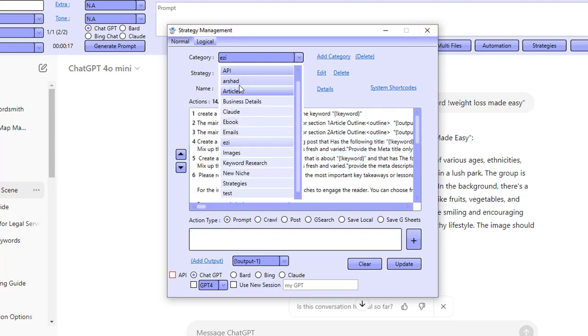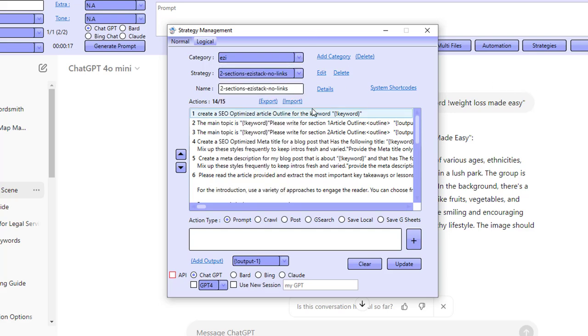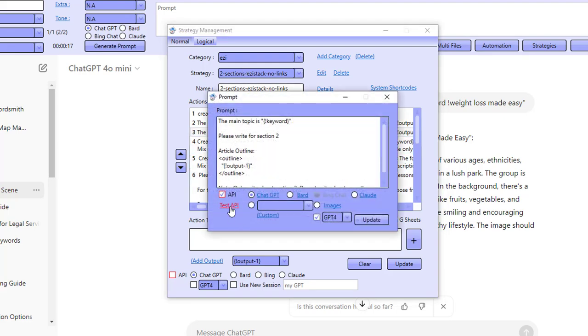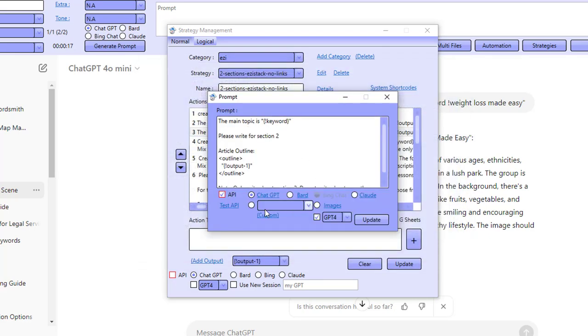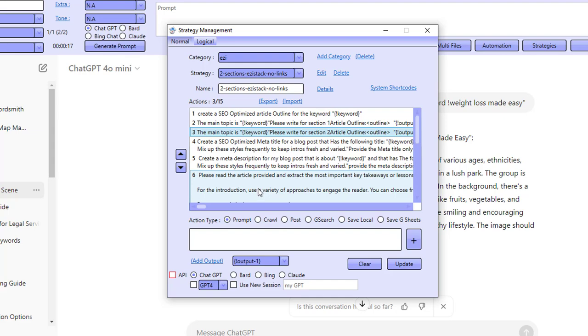Let me just show you one thing, guys. What you noticed earlier on was that every time I want to change a model, I'll have to go from automation and come back in here and then do it again, guys. Now I could have easily used test API and added my prompt in there and tested it that way, but obviously it's not going to save over the image.